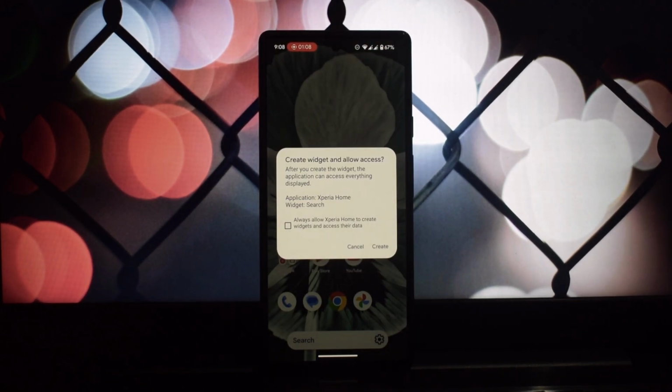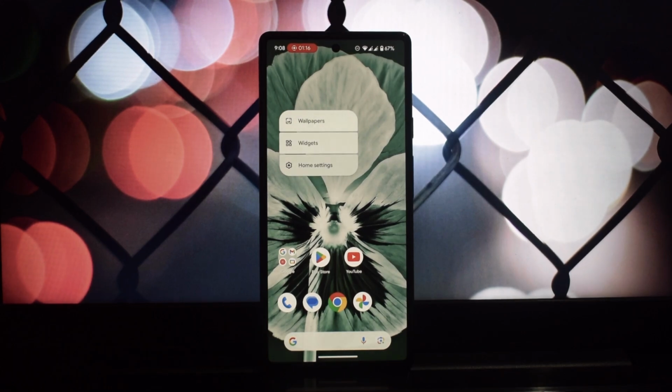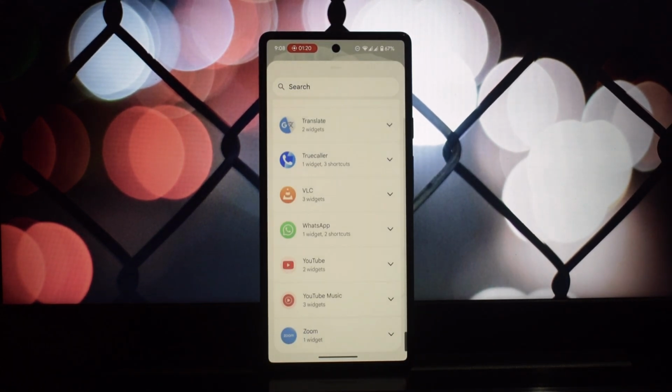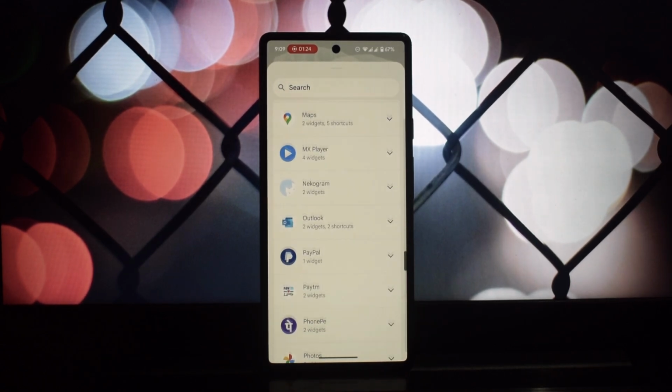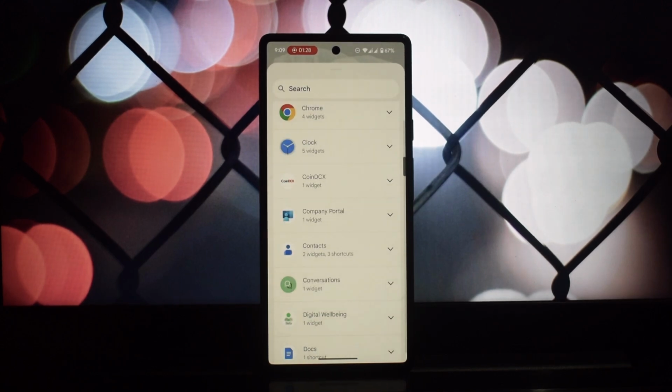To make the Sony Xperia Launcher your default home screen launcher, follow these steps. Open your device's settings app, look for the apps or applications section and tap on it. Locate the default app or similar option, tap on the home screen option. Select the Sony Xperia Launcher from the list of available launchers.